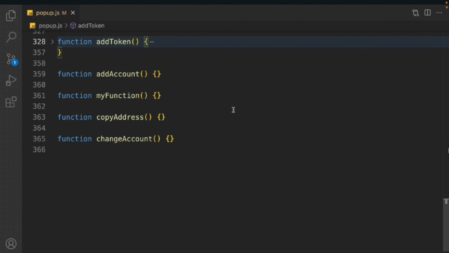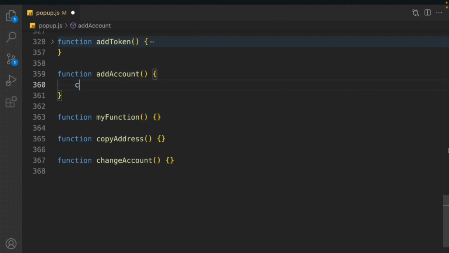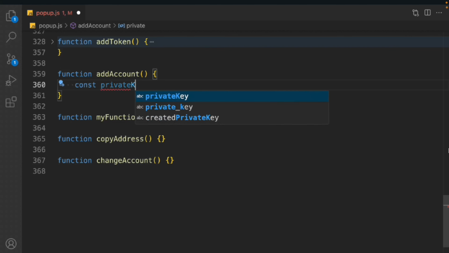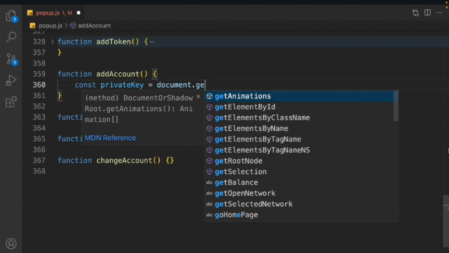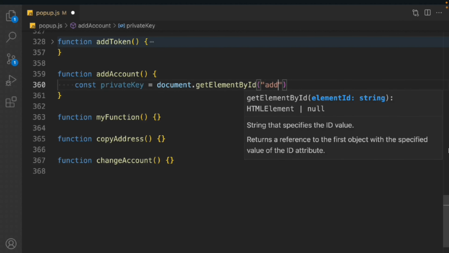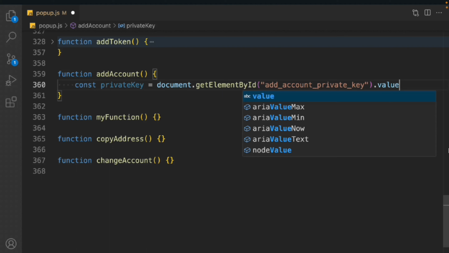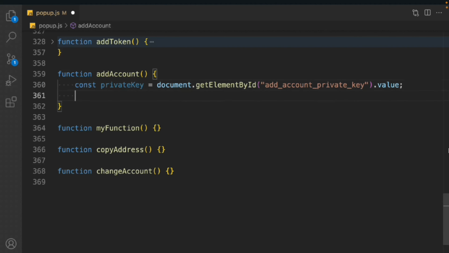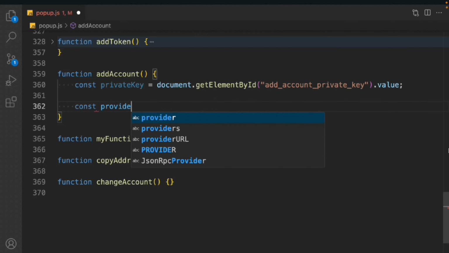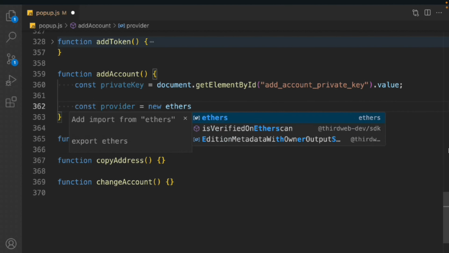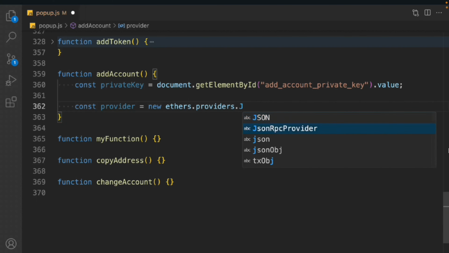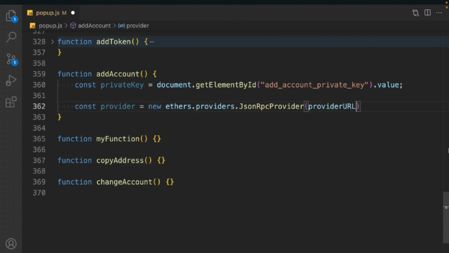Now let's call the add account function. So this will allow the user to add their account to MetaMask if they have an existing account. So we'll say private key, and this key will come from the input, document.getElementById. We'll say add account private key, and we'll get this from value. So we have the private key. Now we have to take this const provider, so we can get this new ethers provider, and we'll say JSON RPC, and then we have to pass the provider URL. So we got the provider.